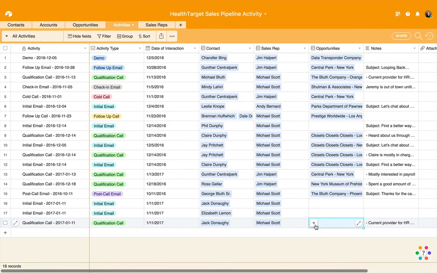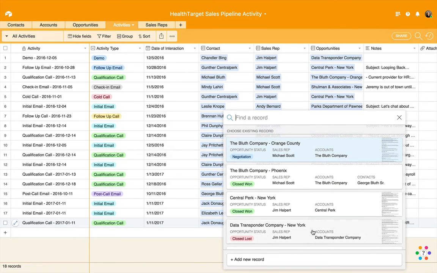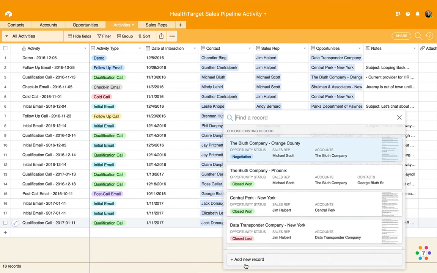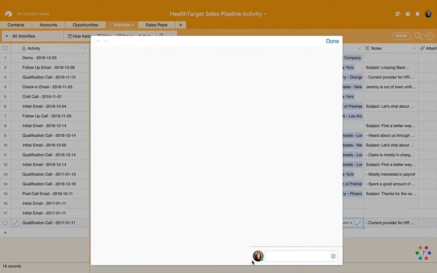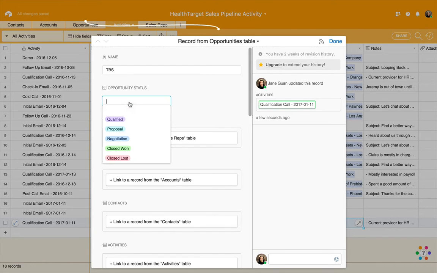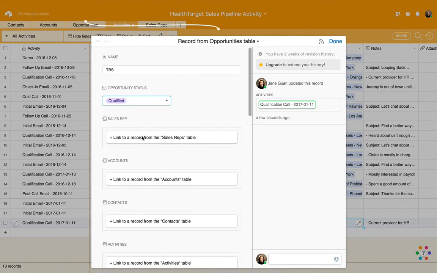Just like linking an existing record, we can create a new record in much the same way by clicking this plus button here. And then instead of selecting an existing record, we click this Add New Record button. Now we're adding a new record directly into the opportunities table. So our opportunity name is going to be TBS. Opportunity status, we've just qualified them.